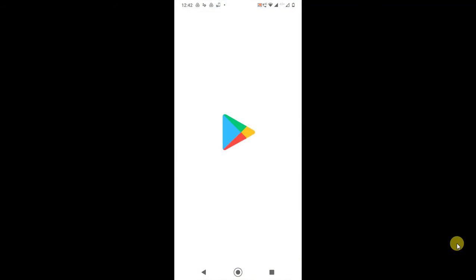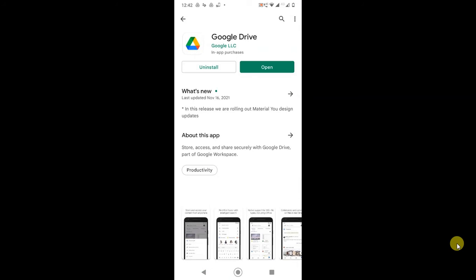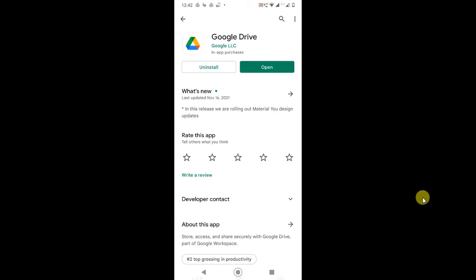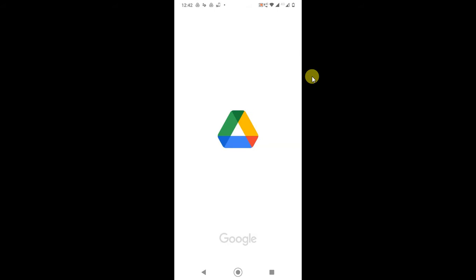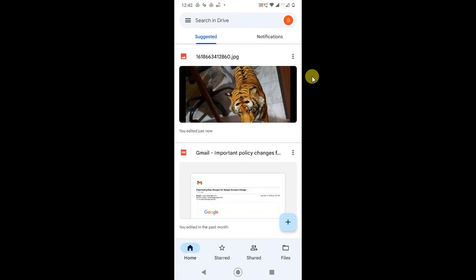First step, you have to go to the Play Store and search for Google Drive. Here you can type only Drive and check whether your application is updated or not. If you see an update option here, you have to update. If you see Open like me, then your application is already updated. So just open it.